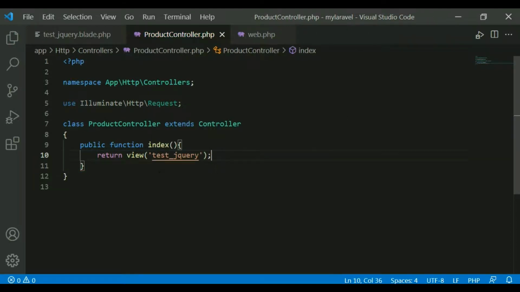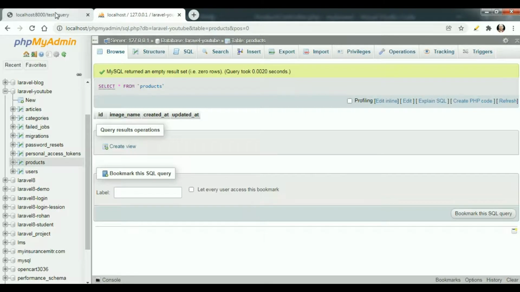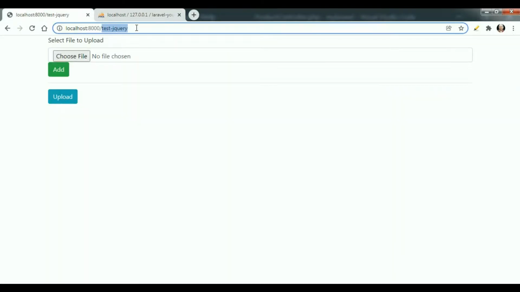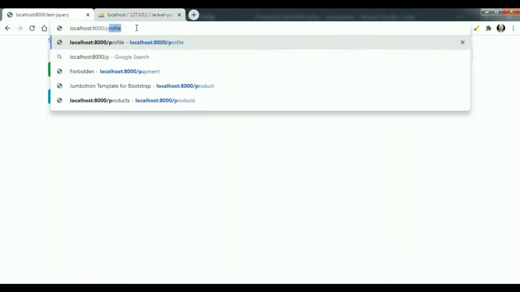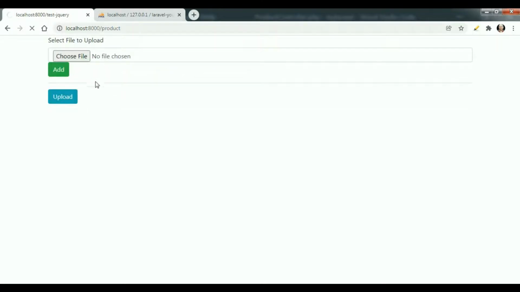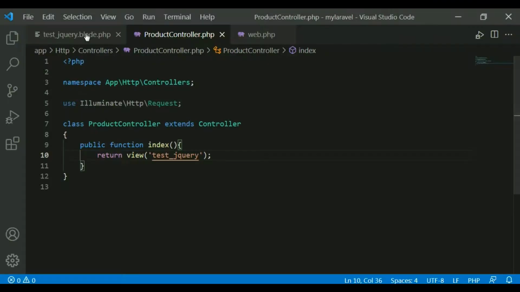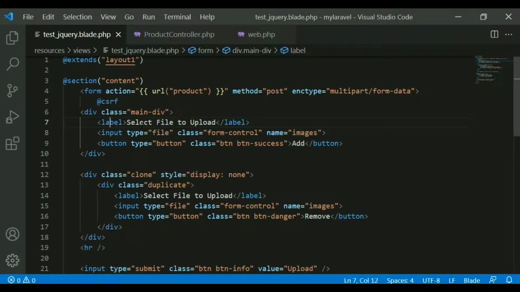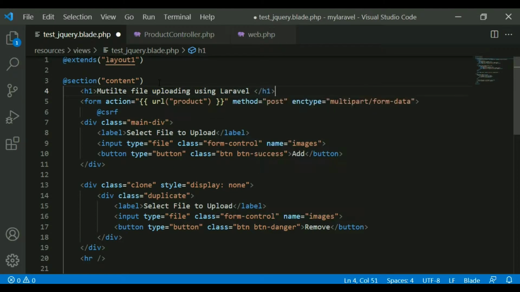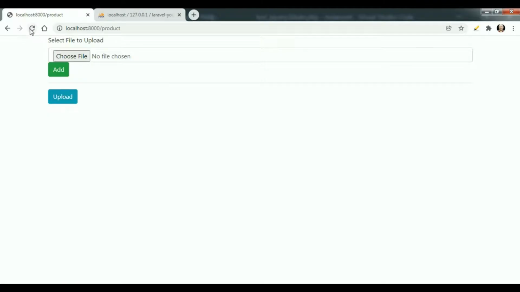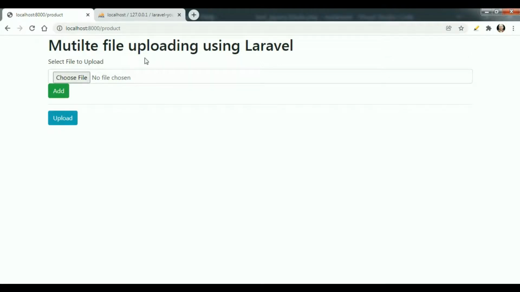Now go to the browser, and if you see, this is the URI I have just created, product. It is showing exactly the same thing. I'm just adding one heading here at the top of the page. This is my view file, and in this view file, this is how it looks. File save. Go to the browser, and now this is the page.